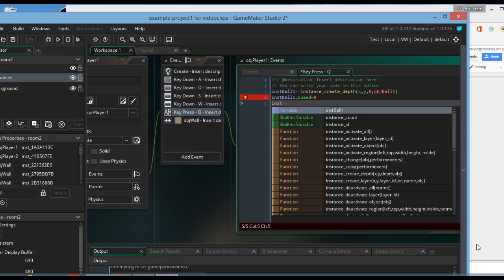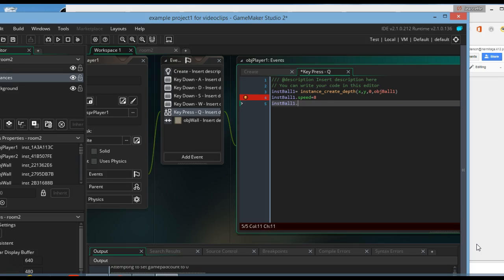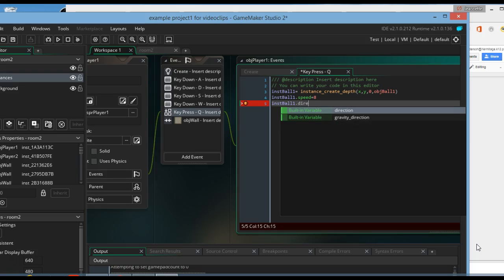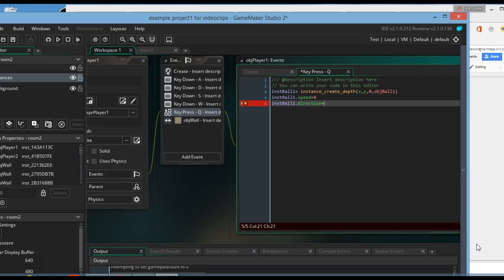Oops, inst ball 1. Again, we're going to use the dot to say that we are getting a property of that instance of ball 1. And we could go ahead and do direction here. Okay, now we have a couple options here. We're going to use our equal sign. If we want it to always go in a specific direction, we could put a number in here. So we already talked about 0, 90, 180, and 270 being directions. And you can fill in values in between those numbers as well.